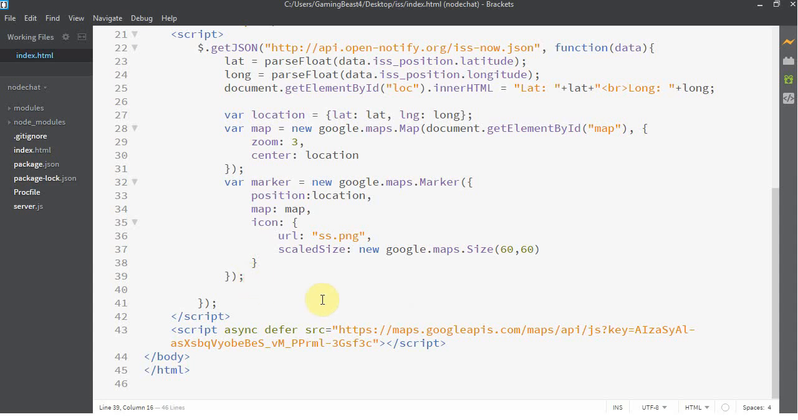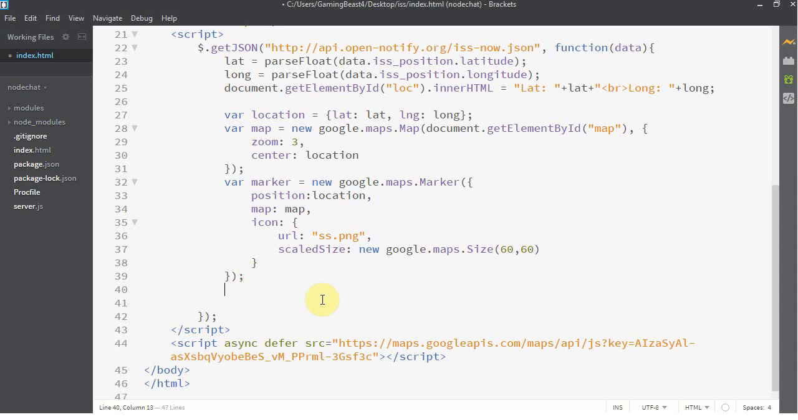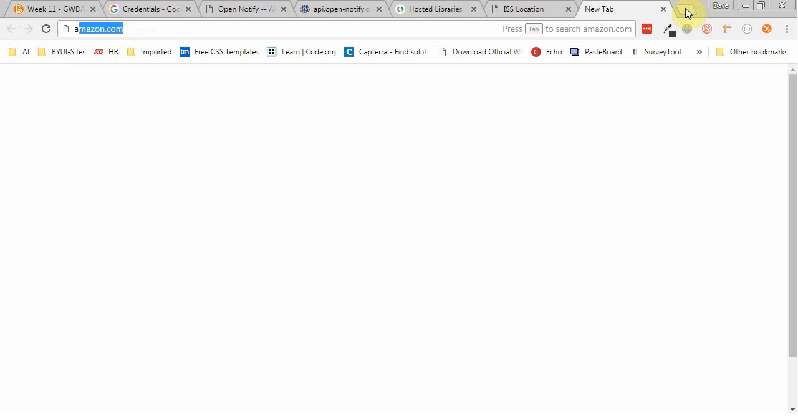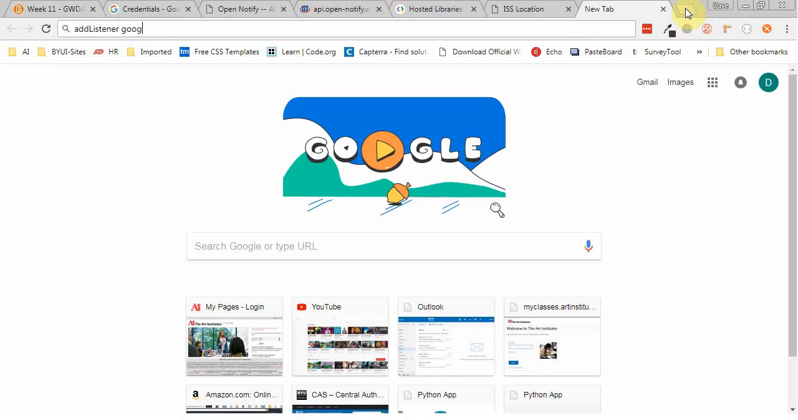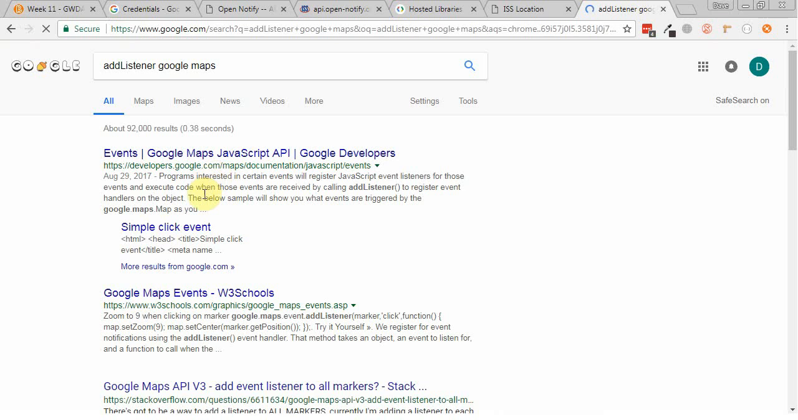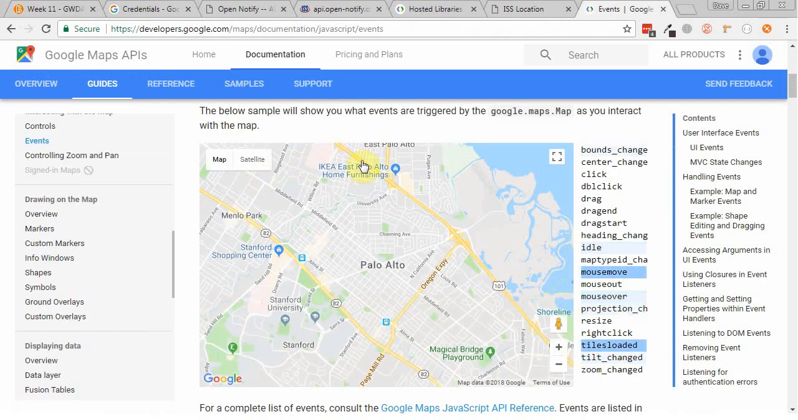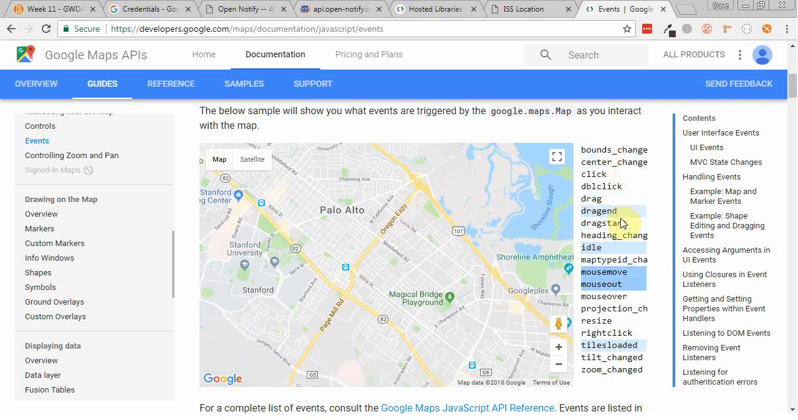So come down here underneath marker, and I'm going to say map.addEvent, or no, it's just add a listener. If you look at the Google Maps API, I can say add listener. Google Maps is actually where I found it and figured out how to do it. Google Maps has all these events that they can look for, and it'll highlight what happened. So when I mouse over, it'll highlight mouse over because that's the event that just took place.